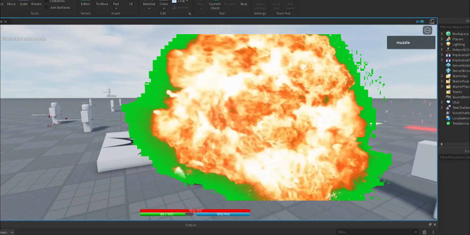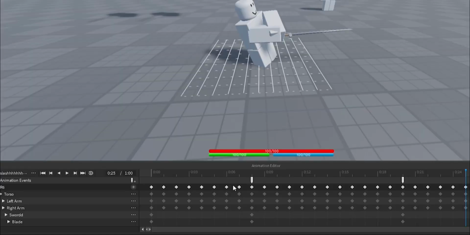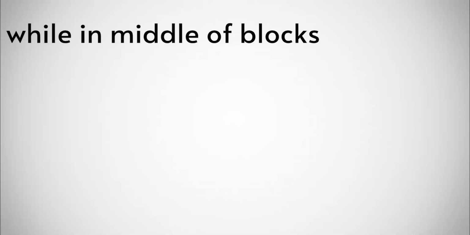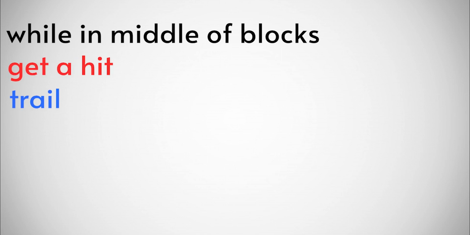Boom! Look at these guys. So the thing about animation is, you see these blocks, it's an animation event, and we can detect it when the animation frame gets to these blocks. The event starts. Sounds pretty cool, right? And what I did with it? Well, in the middle of these blocks, you get a hit, and here's the trail.